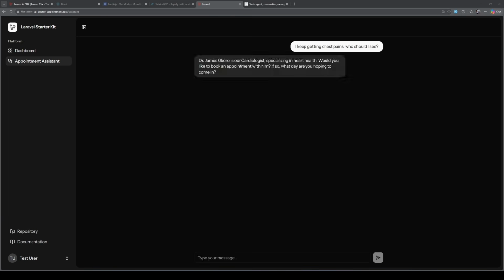Now let's test the whole thing. Make sure to set your Gemini key in the .env file. Open the assistant from the sidebar and type, "I keep getting chest pains. Who should I see?" Perfect. It found Dr. Okoro.